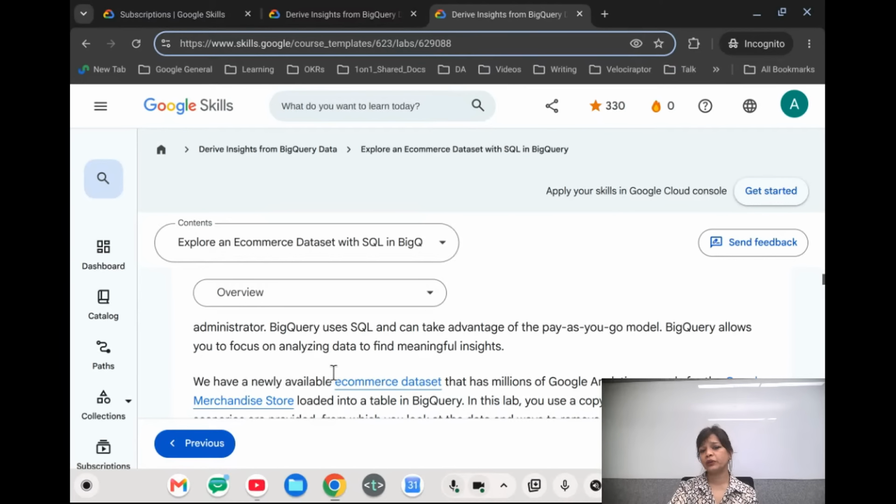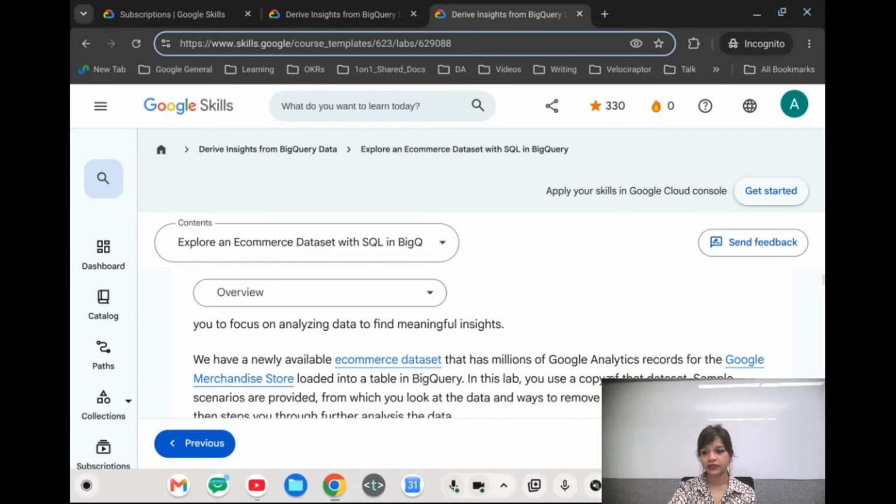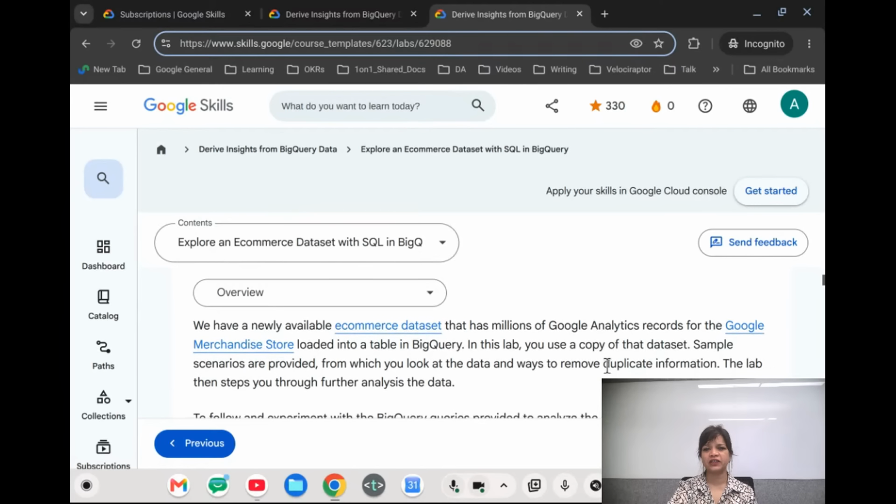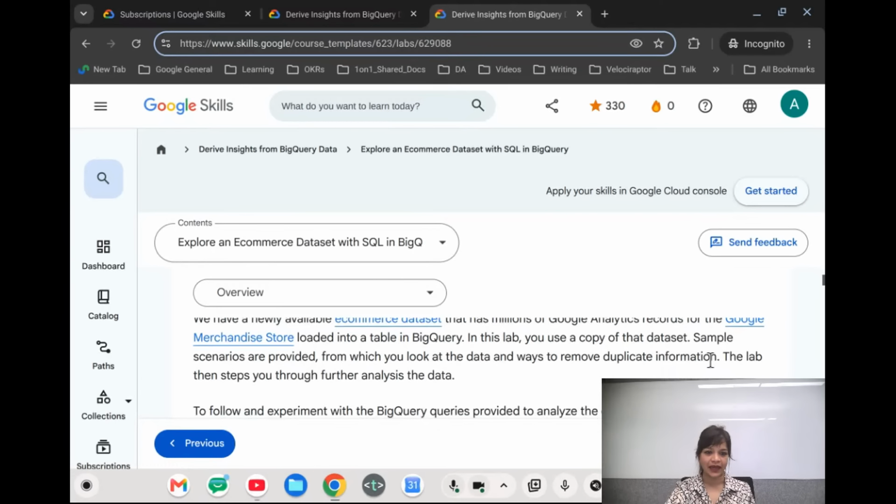All right. So we will use the e-commerce data set that's readily available. It's already loaded into a table in BigQuery. I think it should be there as a public data set, but if not, we will use a copy of the data set in this lab. We'll see how to do that shortly.